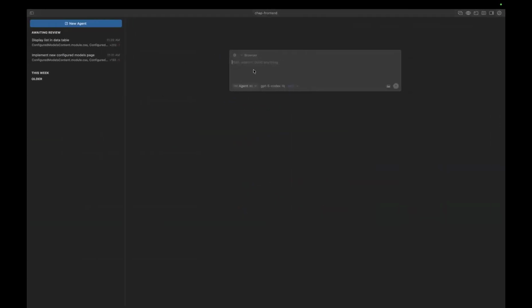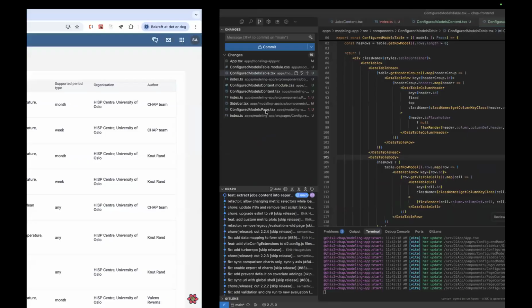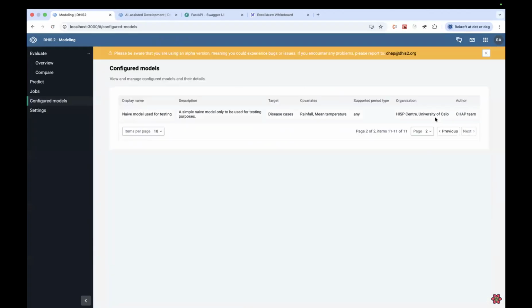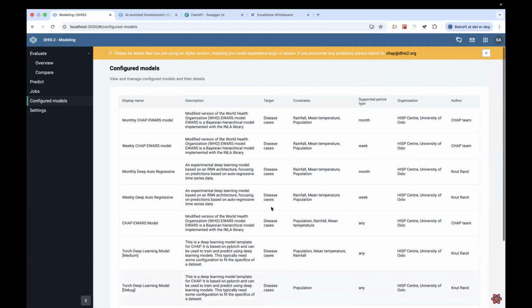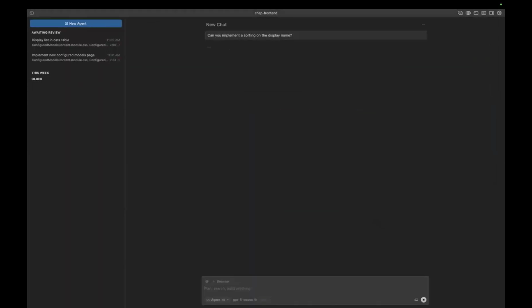The last thing that I really want to do is: can you implement sorting on the display name? I don't think there's anything else that really needs sorting. You can also see that it's added pagination and advanced things because it's using this TanStack table and all that. Yeah, let's just start off with the display name.